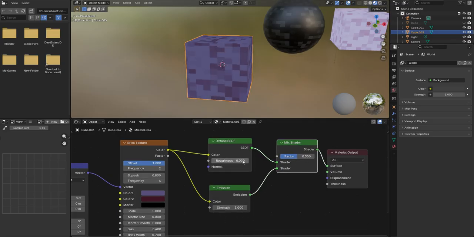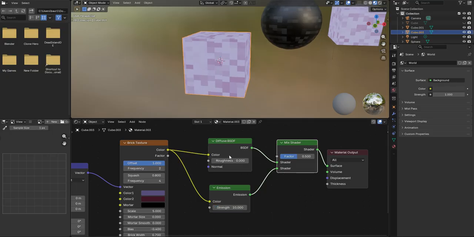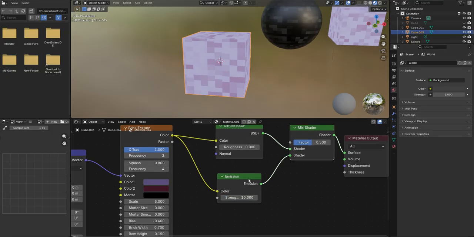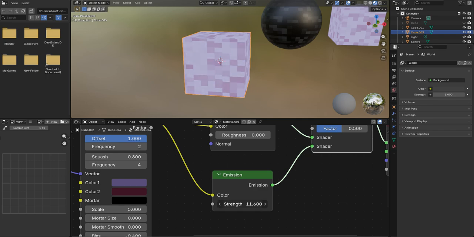Then what you want to do is increase the strength of the emission itself. I'm going to give it a 5, and as you can see, it's becoming a little bit brighter. You can adjust it however you want. You can make it darker, or if you want it brighter, you can just increase the value. But for me, I want to set it to 15.